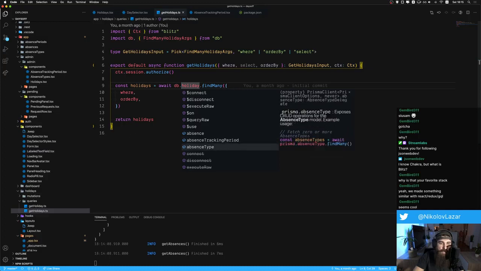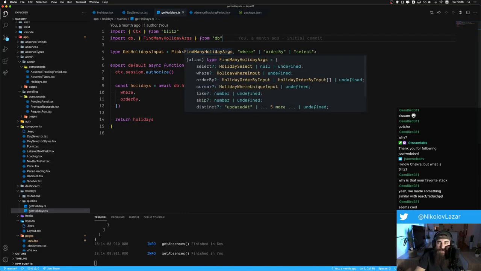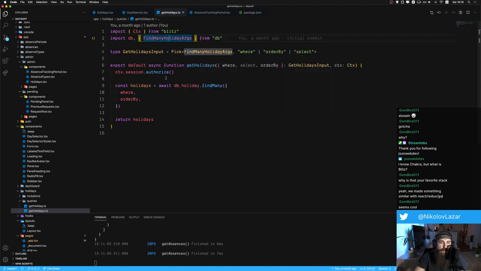There's the absence tables, then there's the absence tracking period, there's the absence type, and basically all of the tables that you have, right? And also it exposes these arguments for you, like find many holiday arguments. We have a table named holiday, and it generates the find many holiday arguments for us.